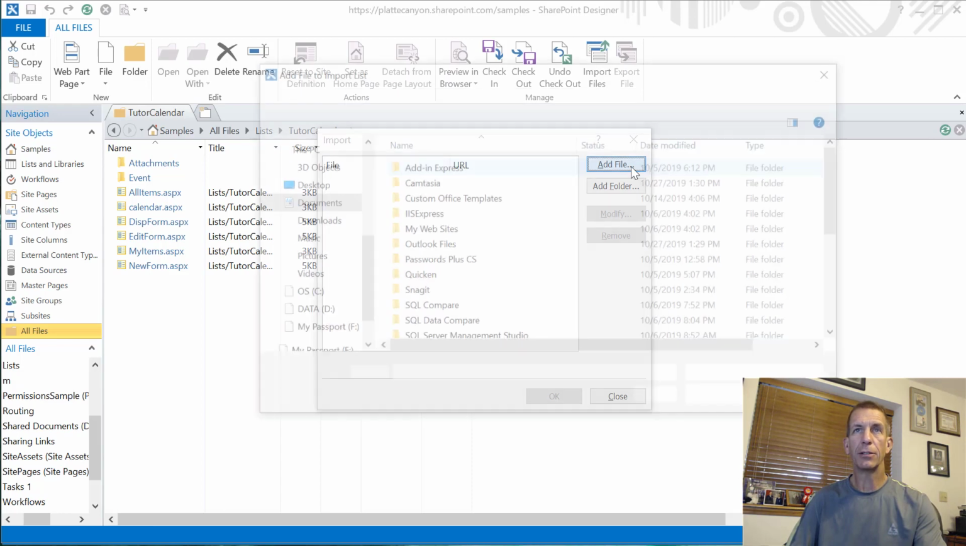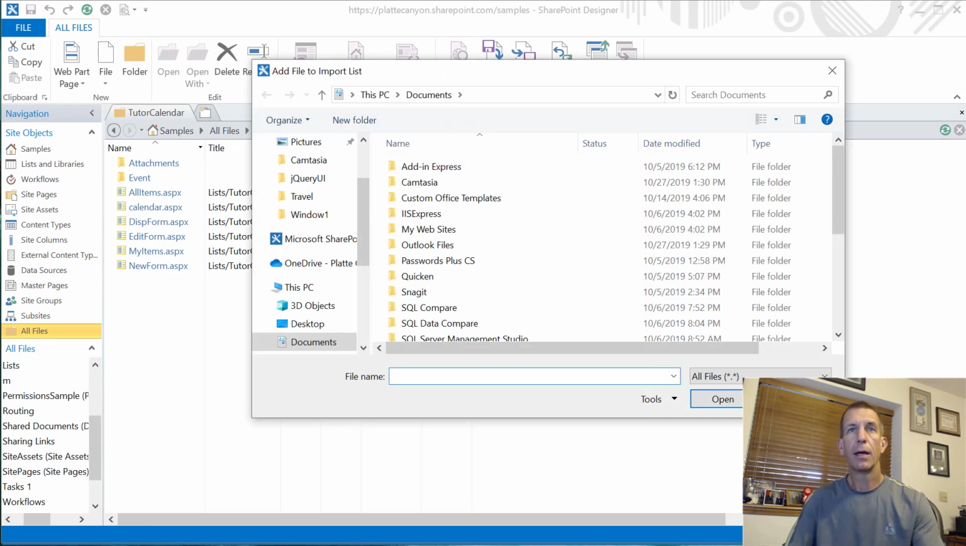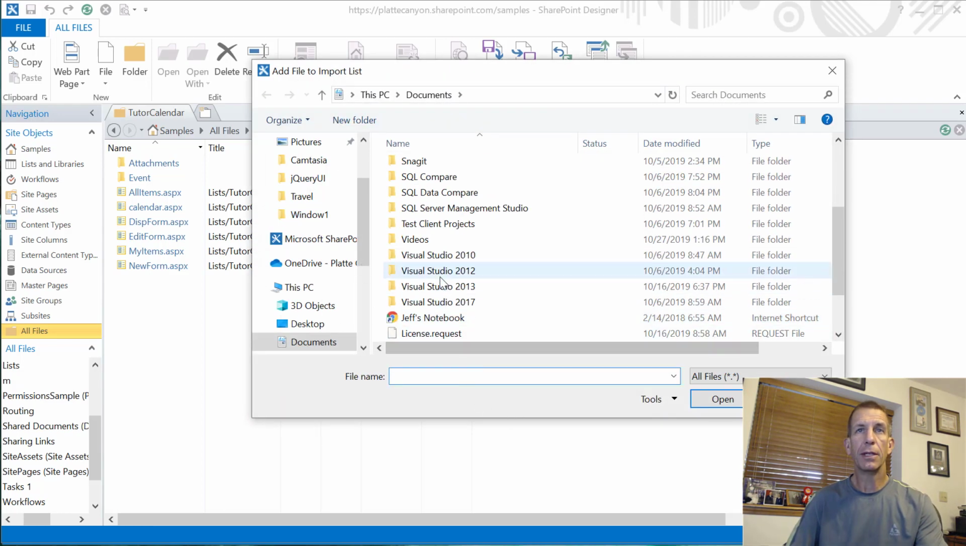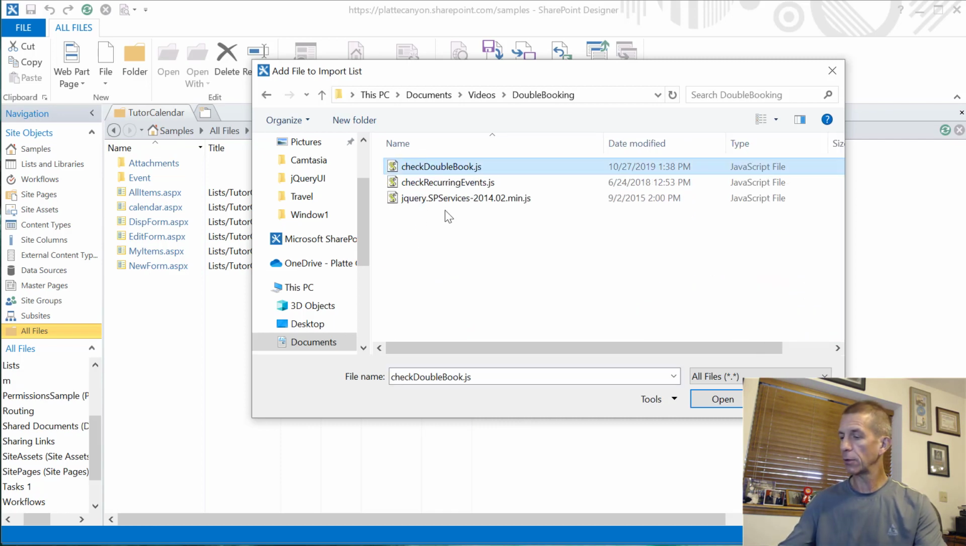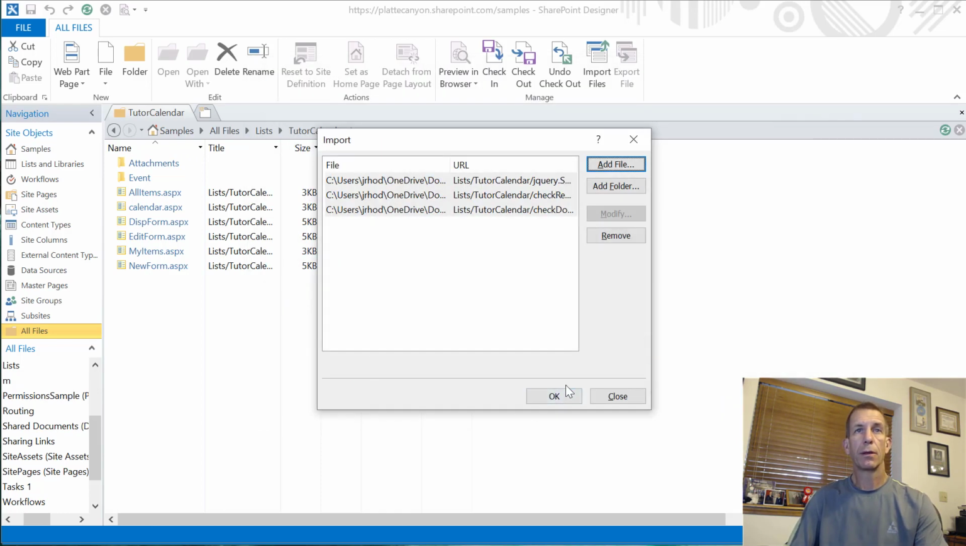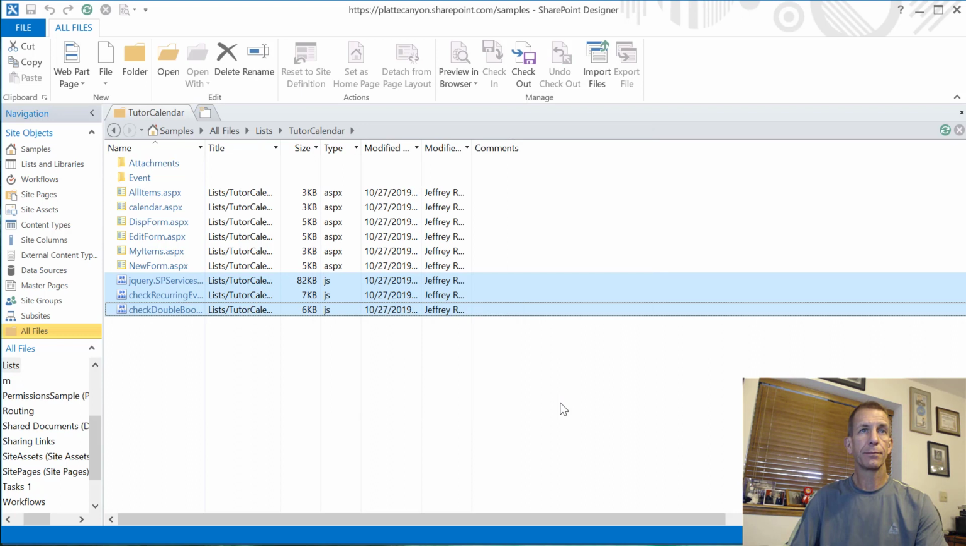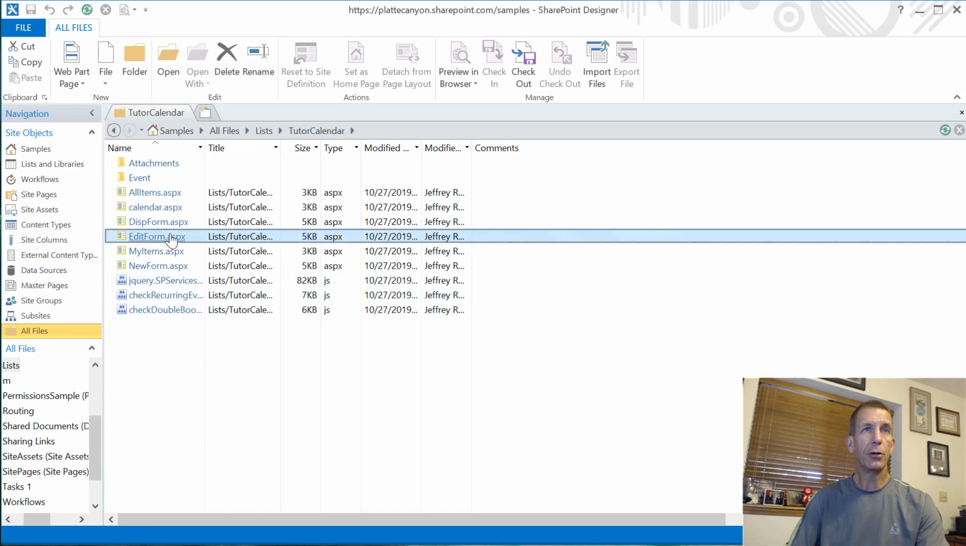We could drag them in too, which is how I often do it, but I have them here. So let's go to videos, and I've got our double booking. So I'm literally just going to add these 3 files right to the directory. All right, and then what I want to do is edit. So I'm going to do the new and the edit one.